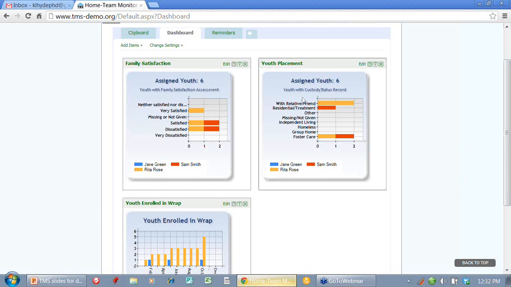The second tablet shows you youth by custody status record, and again, those are by those assigned to the two facilitators. If Jane happened to be a supervisor that also facilitated Wrap teams, then hers would also show up interspersed in here in blue. And I can just at a glance see that 2 of the youth are in foster care, 2 are living with a relative, and 1 is in residential treatment.